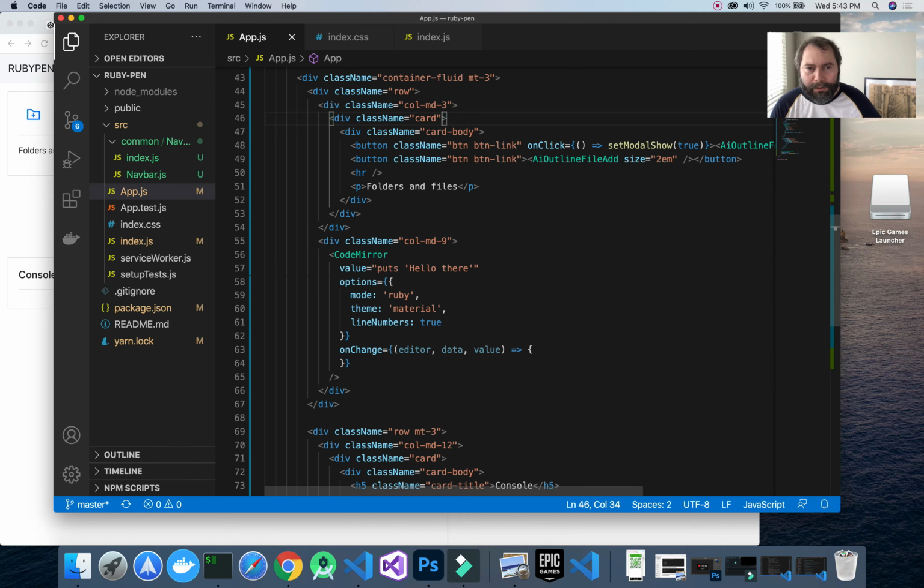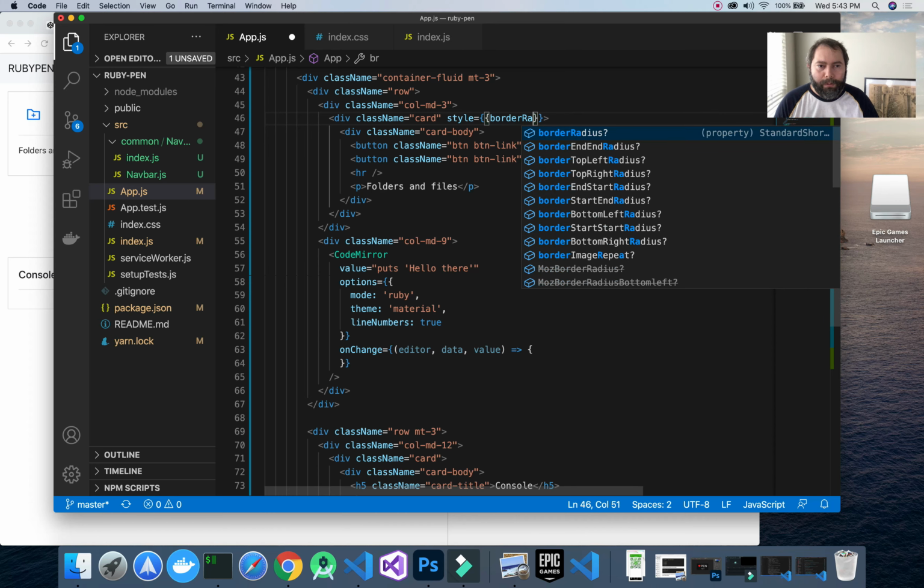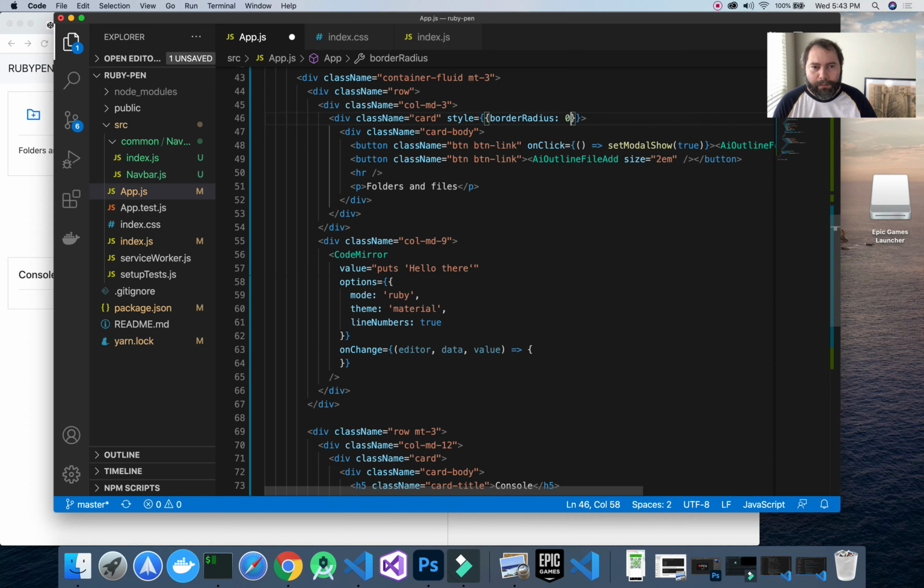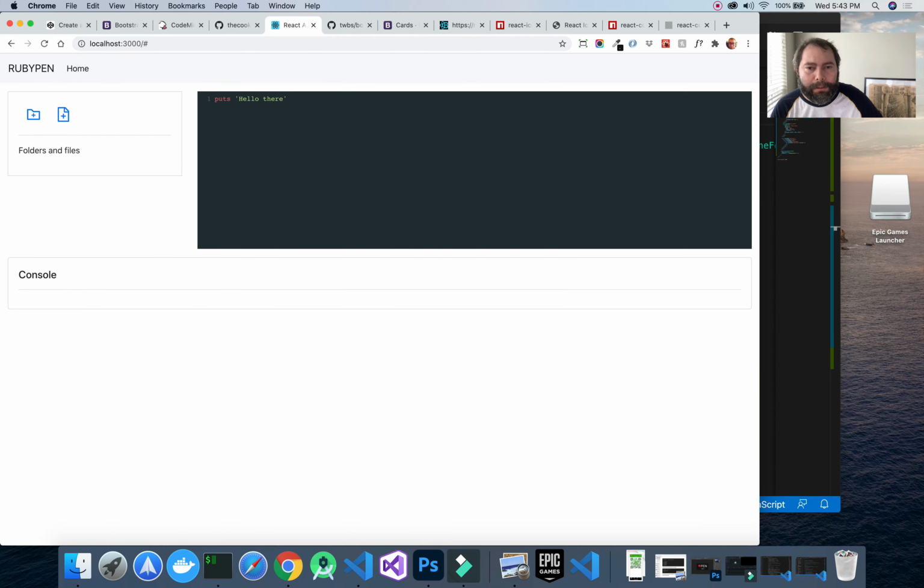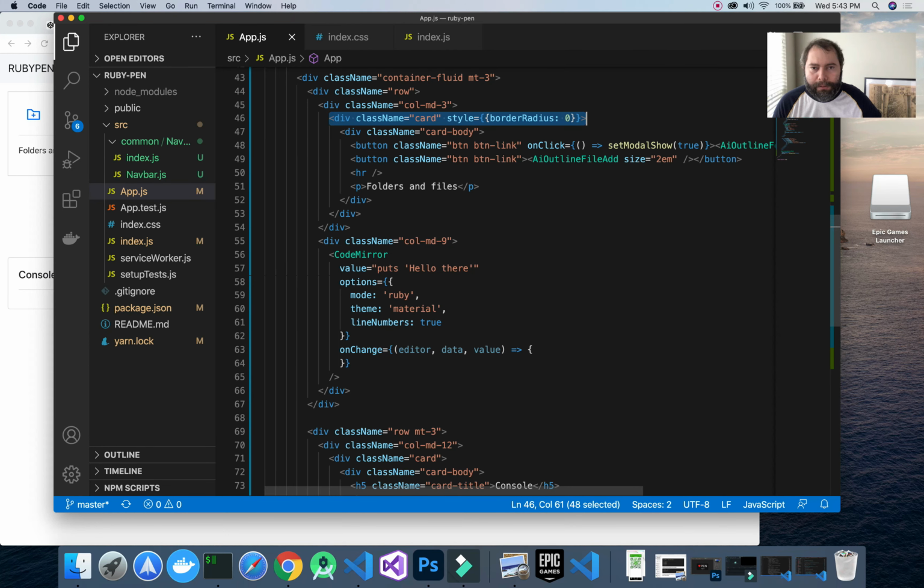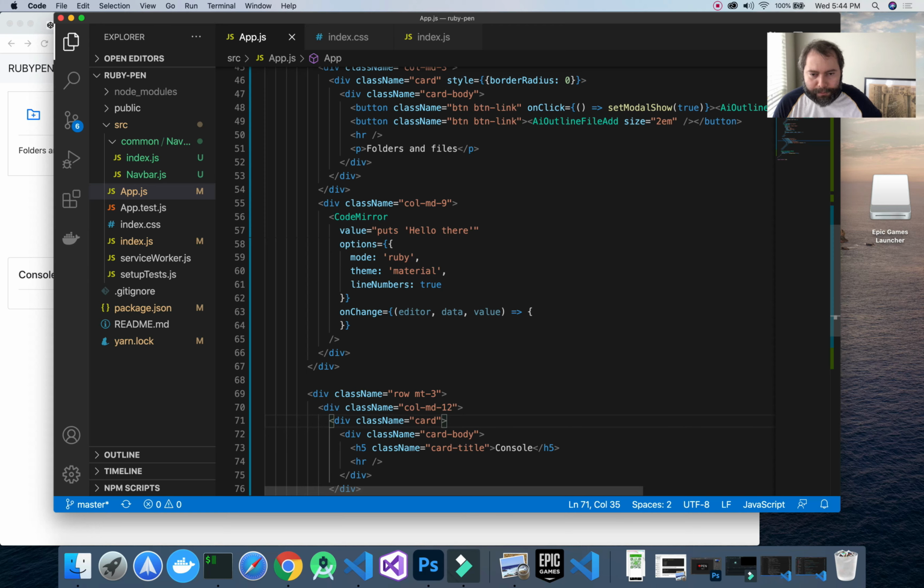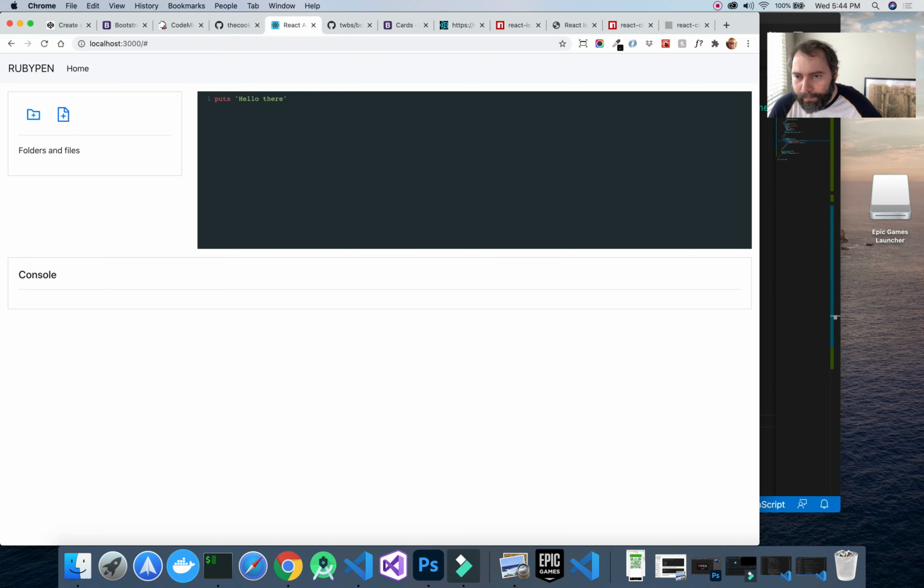Let's just write some inline styles. Style border radius 0. So this is for files and folders. Yeah, that's a little nicer. And let's also do the same for this one. Then the console is kind of too heavy as well. Maybe just change the complete theme.